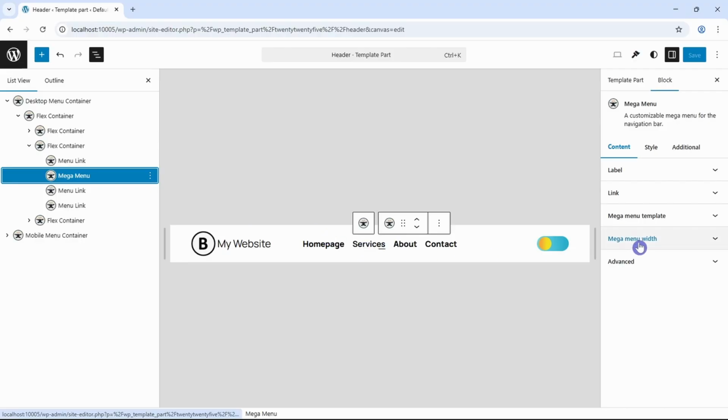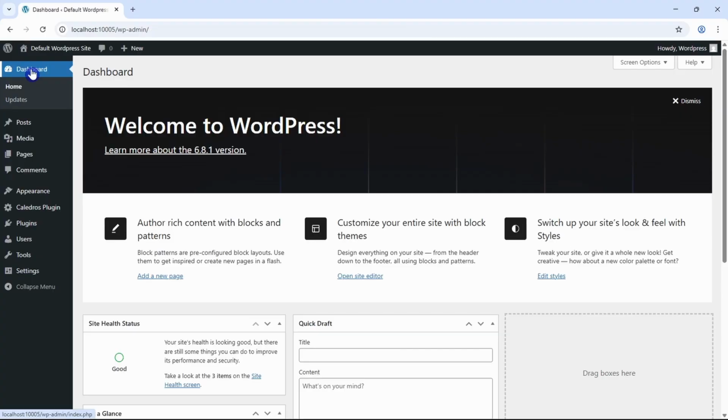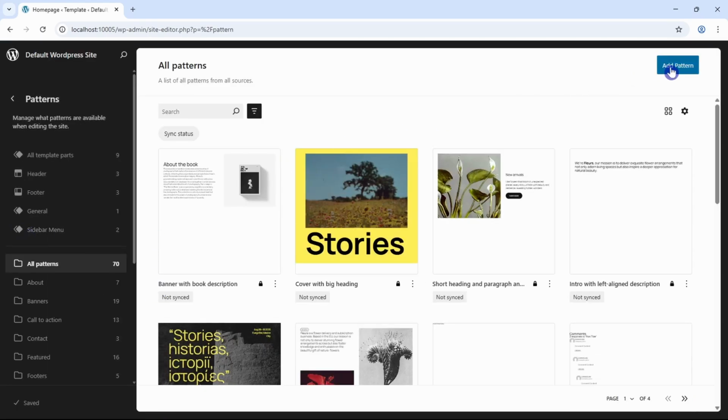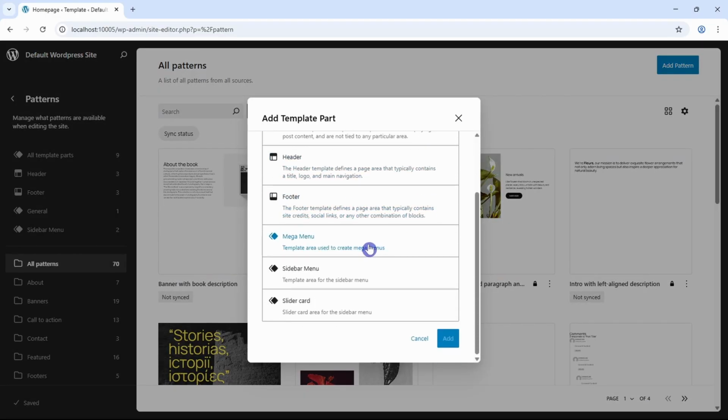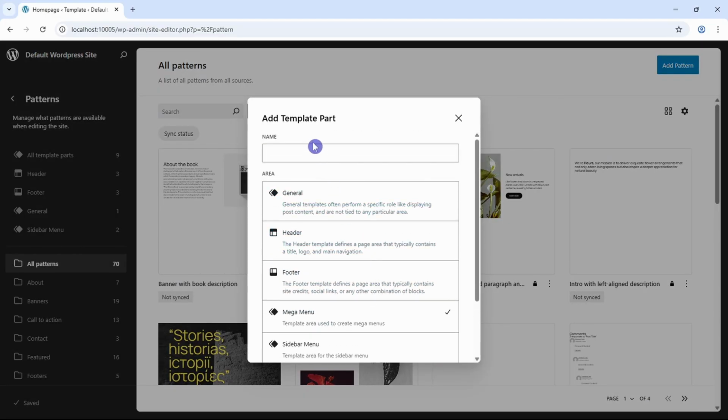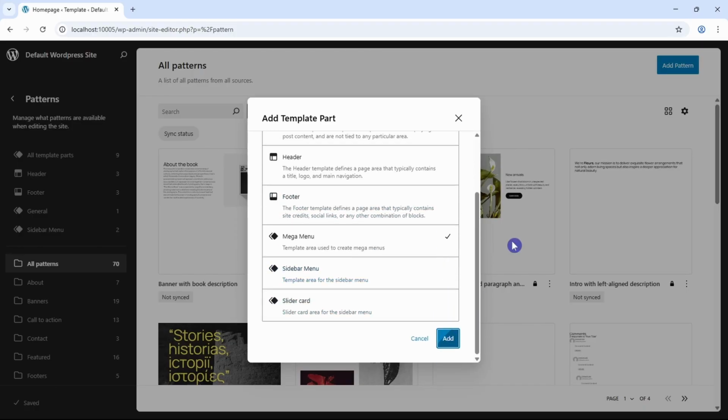Mega Menu Template Control. This control allows us to select the template part that will be connected to the Mega Menu block. To create a template part for the Mega Menu, we will go to Appearance, Editor, Patterns, Add Pattern, and then click on Add Template Part. We will select the Mega Menu area and then type the name of our custom template part. Finally, we will click on Add to save the new template part.